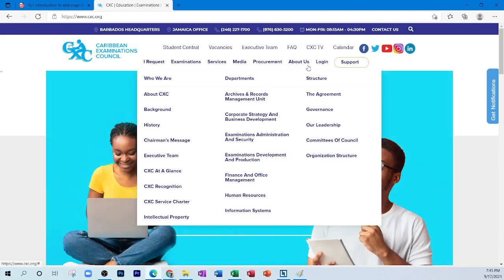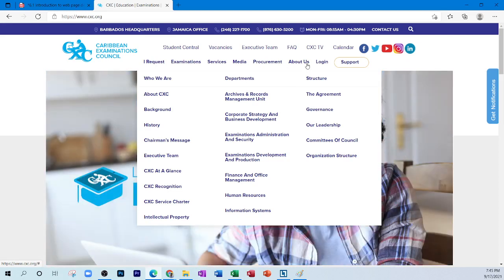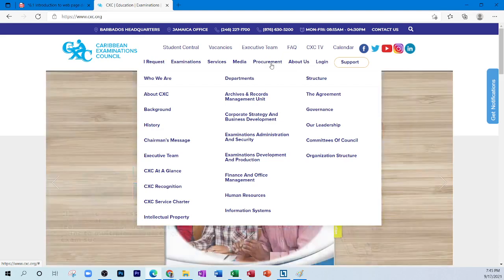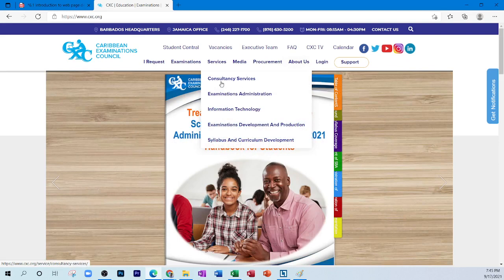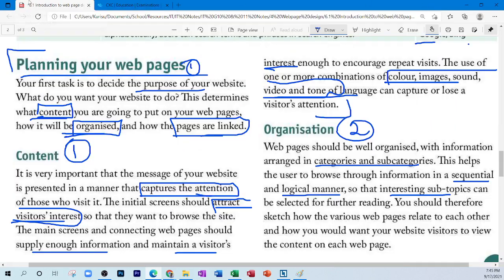So when you are designing a website, you need to figure out what are the similar information, what are the similar content, and you group them together under a certain category so that they are easily found by persons that are on your website. What services do they have? Consultancy, examinations, information technology, whatever the case may be. So you have to group it into a sequential or logical manner.